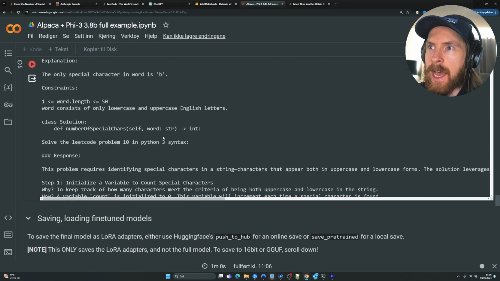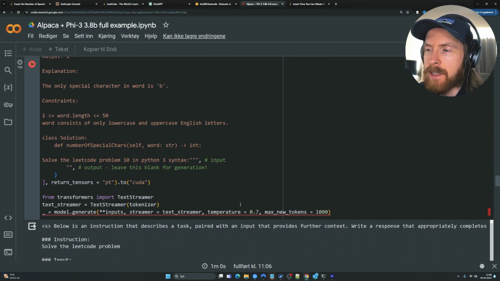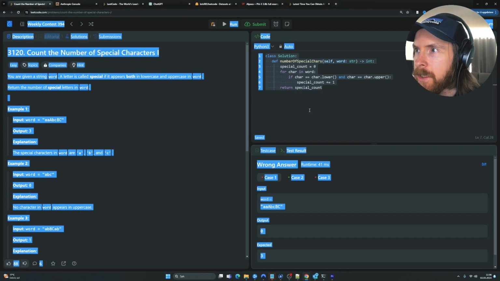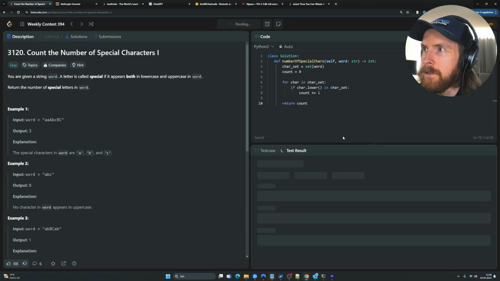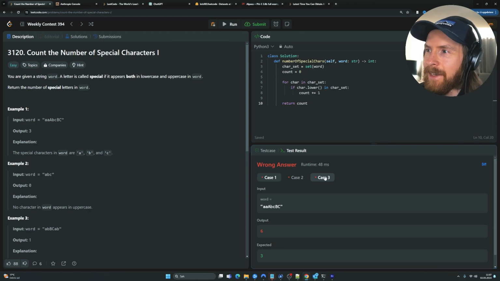So I just added some temperature here. I set the temperature to 0.0. Let's try this solution. Okay, so let's try it. Okay, so that didn't work either.